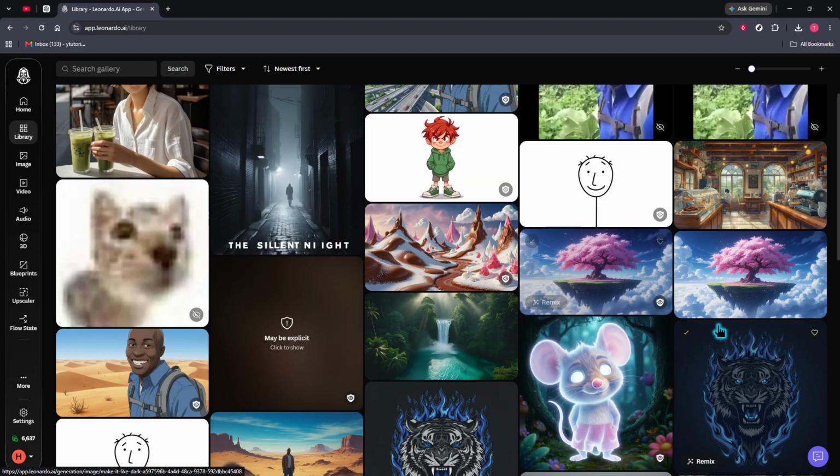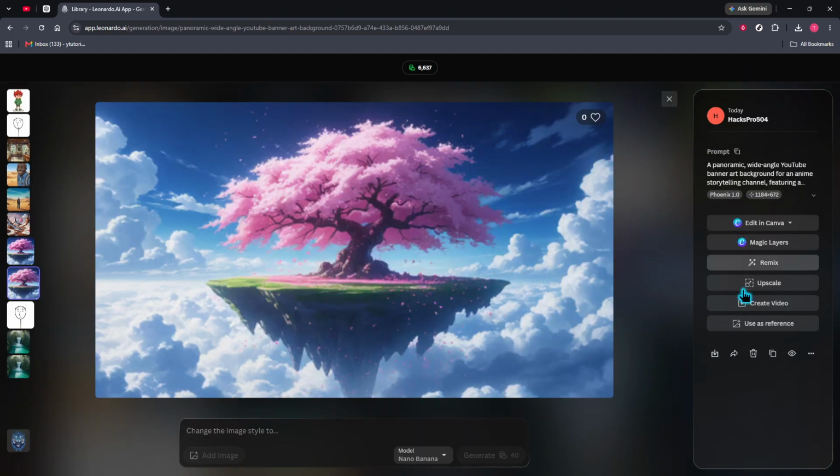Next, hover your cursor over the image. When you do this, an overlay menu will appear on top of the thumbnail. From that menu, click the upscale icon. This opens Leonardo's upscaling options, where you can choose how the enhancement will be handled. At this stage, select either Ultra or Pro to trigger the Leonardo Pro Upscaler. Then choose the upscaling style that fits your goal.